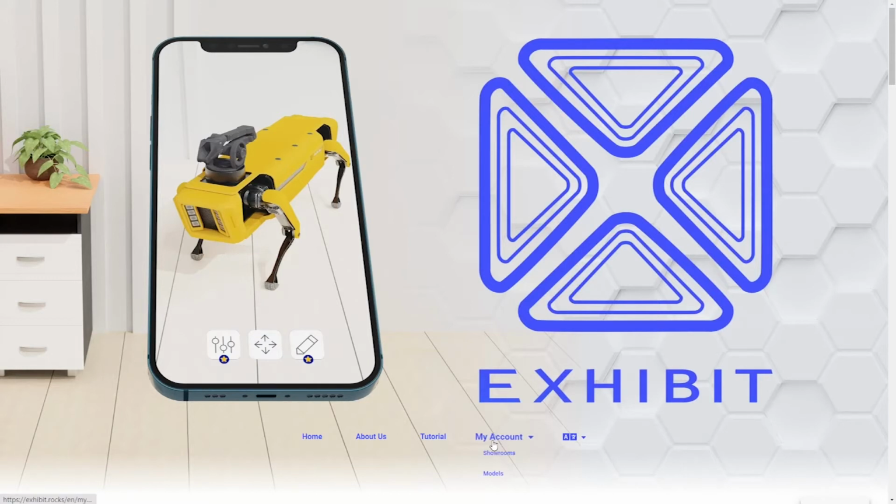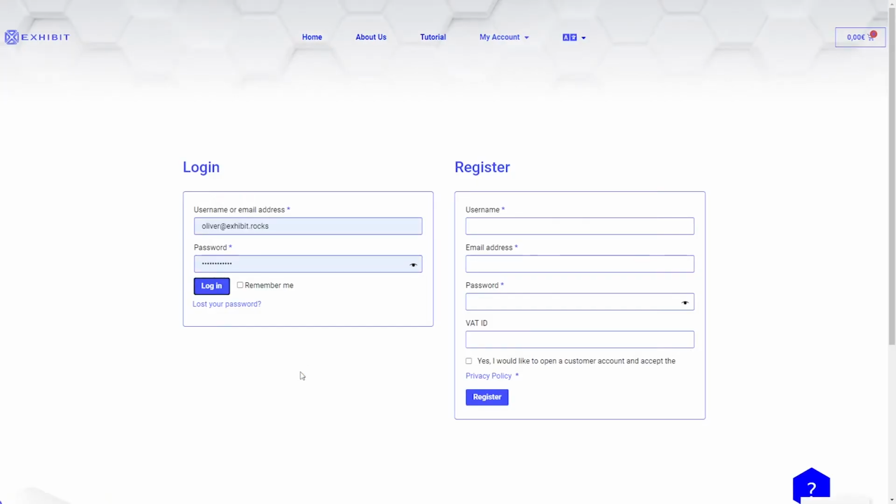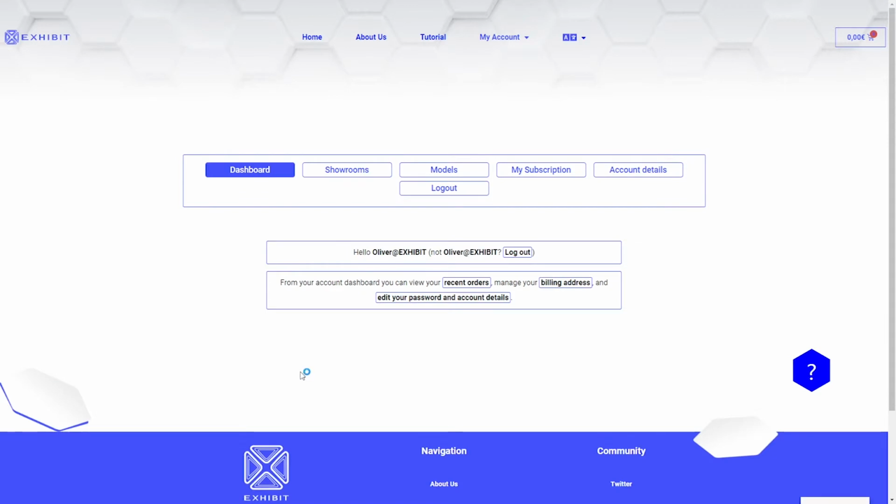First of all, when you're on the Exhibit website, you want to go to My Account, log into your account, and you will be presented with the dashboard of your Exhibit account. You have different sections here. You can see your subscription, and you can manage your account details such as name, payment method, etc. We will focus on the models and showroom sections of your dashboard.